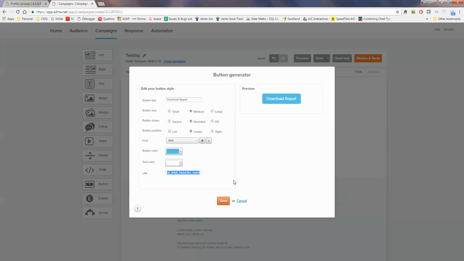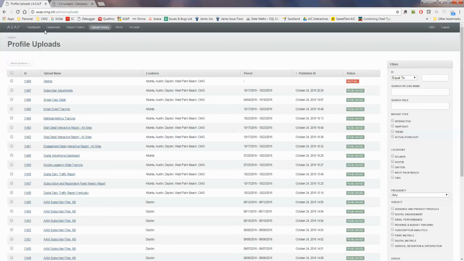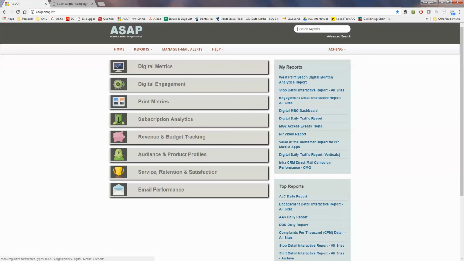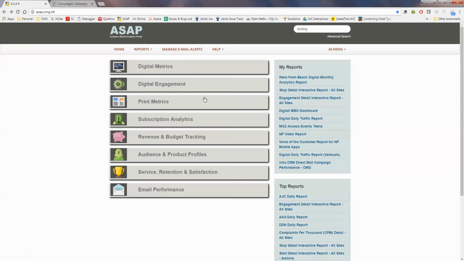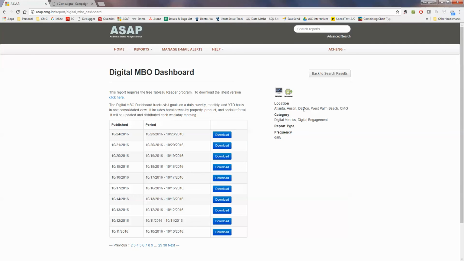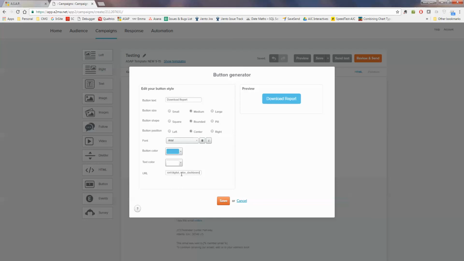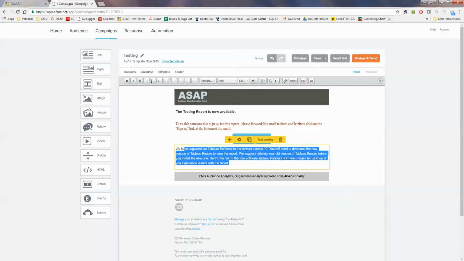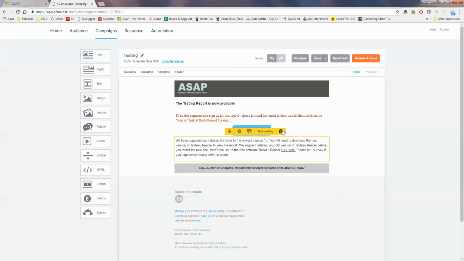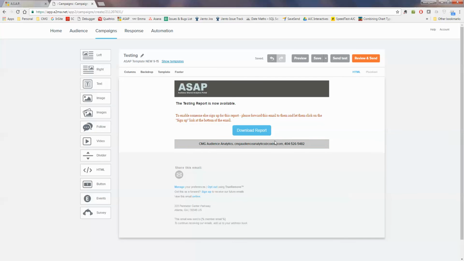So it's right here. Let's go back to the ASAP report and testing. I haven't uploaded anything there, so I don't have any. But let's pretend this is my testing, and I just need to copy this URL and paste here and save. And then we'll leave the Tableau note there if it's a Tableau report. If it's not a Tableau, you can just delete that portion.